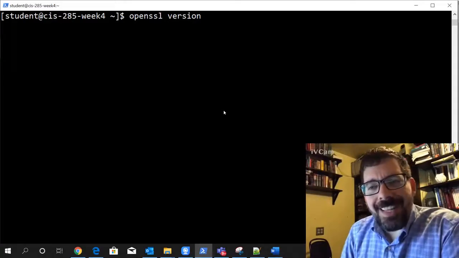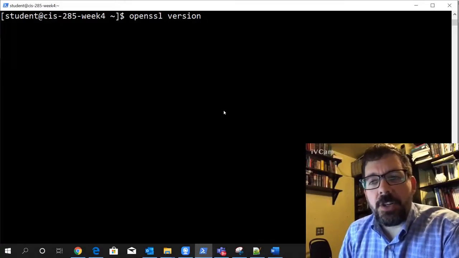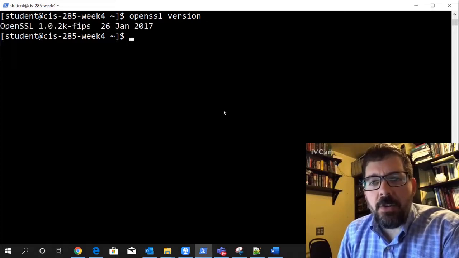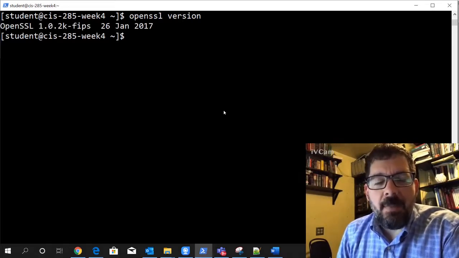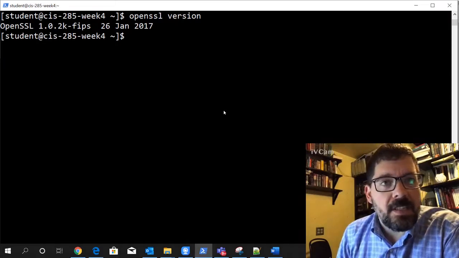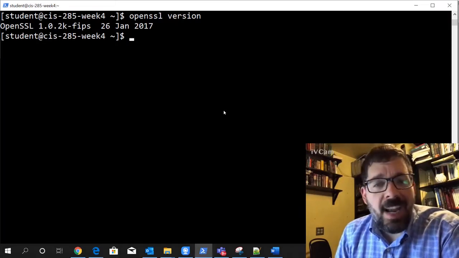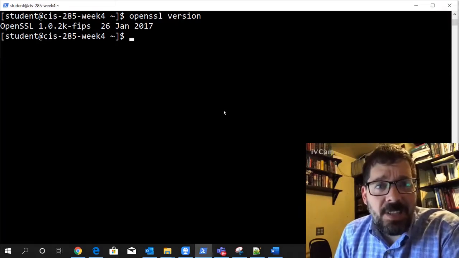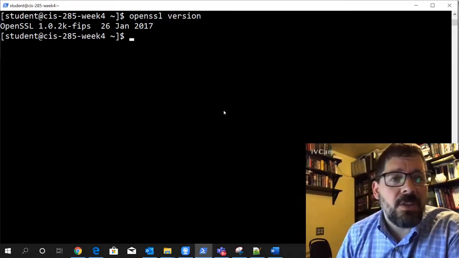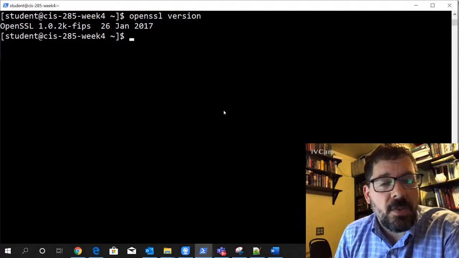So first, let's use the OpenSSL version command. We're just going to use the keyword version to tell us what version of OpenSSL we're on. In my case, I'm on 1.0.2. It's important to know what version of OpenSSL you're using, or any encryption library, because occasionally there are vulnerabilities discovered in these encryption libraries, and you want to make sure that the one you're using isn't susceptible to one of those vulnerabilities, right?